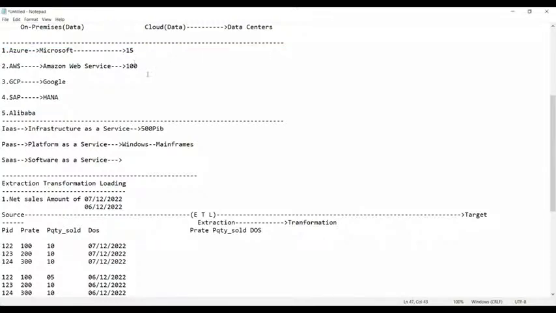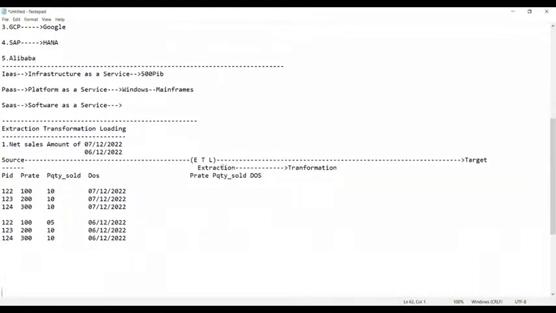Okay, sorry guys, it got disconnected. Now, everyone, just have a look. We were discussing this extraction. The first part is extraction. Out of all this, we require pulling in the product rate, product quantity sold, and DOS. The date of sales is required in the process of extraction.